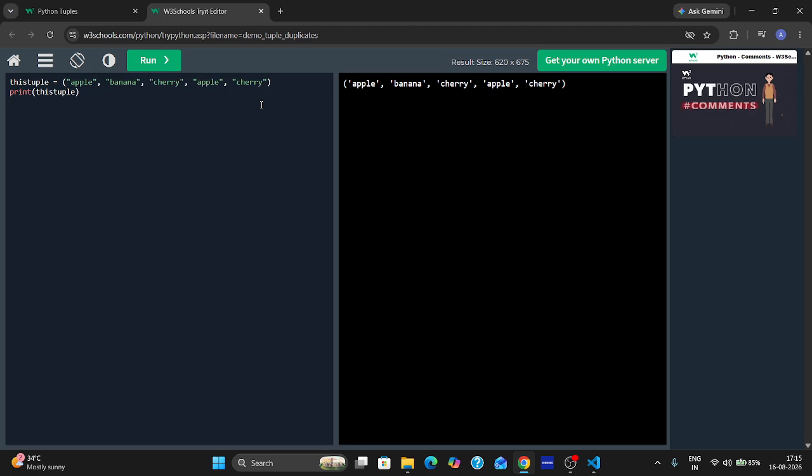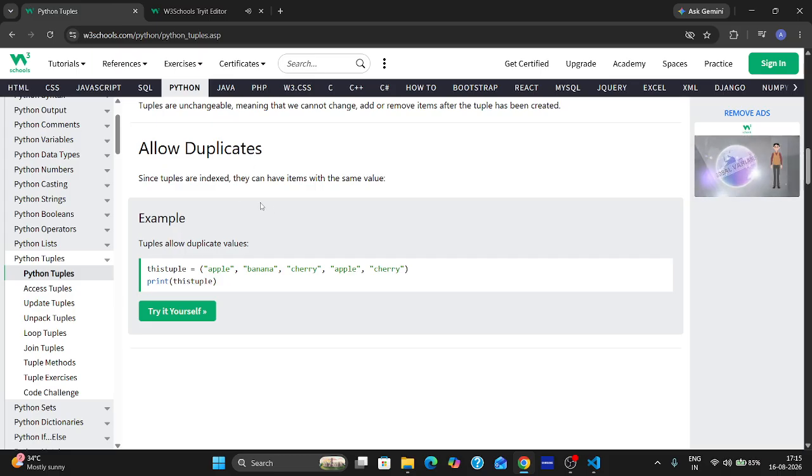No difference will be there. This is about allowing duplicates. So you can write that tuples allow duplicacy. If you want duplicate values, it will print them.